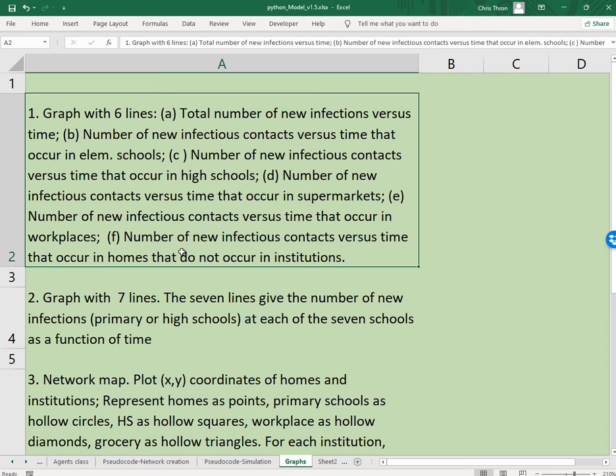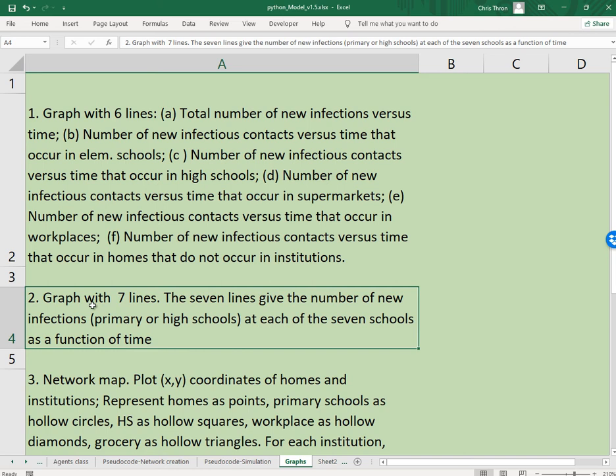All right. Graph number two, a graph with seven lines. So here the seven lines give the number of new infections at each of the seven schools as a function of time. Because here we didn't break out the individual schools. This is the number of new infections in all elementary schools, number in all high schools, number in all supermarkets, etc. Here we're going to break out the different schools that are in the model and see which ones have the most infections. All right. So these two are time graphs. One and two are time graphs.